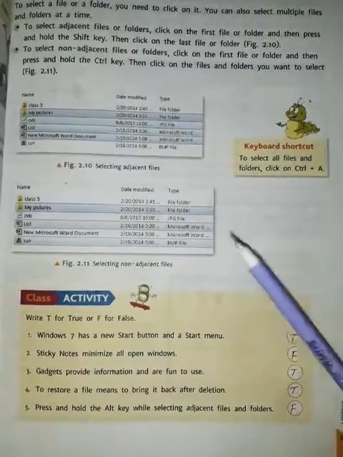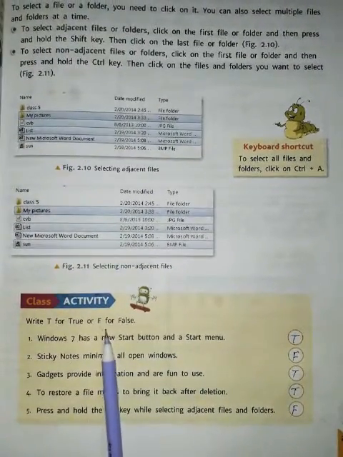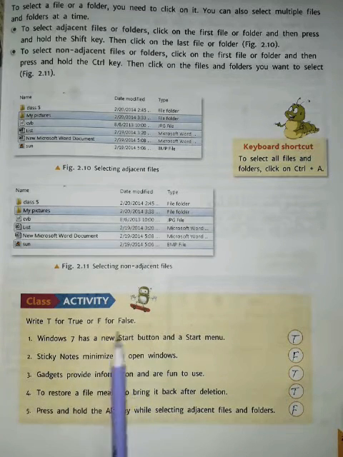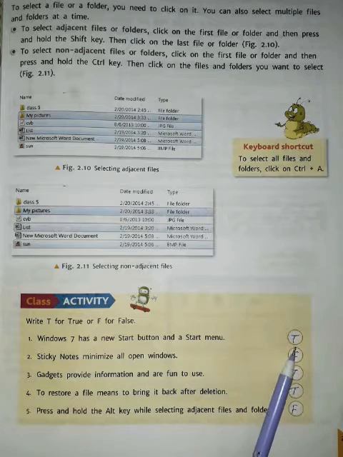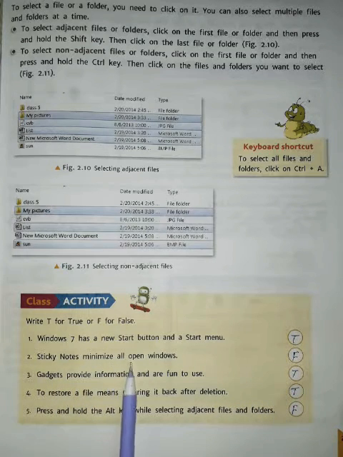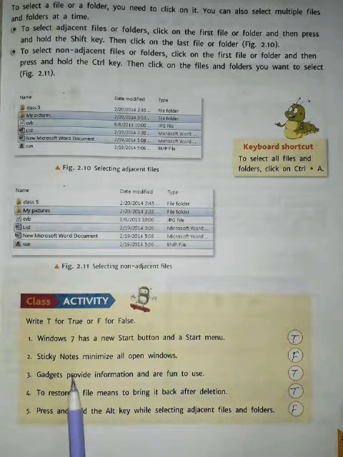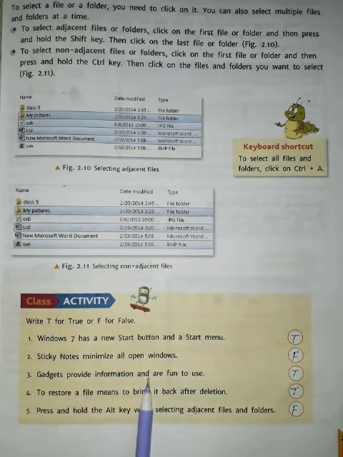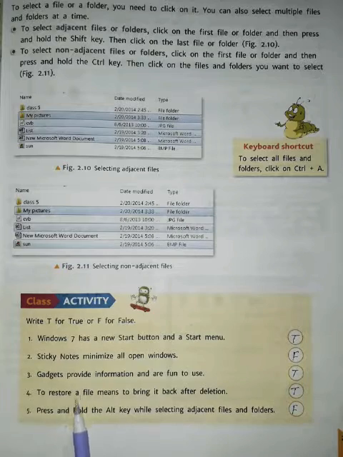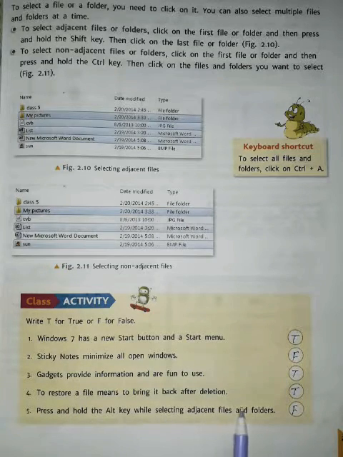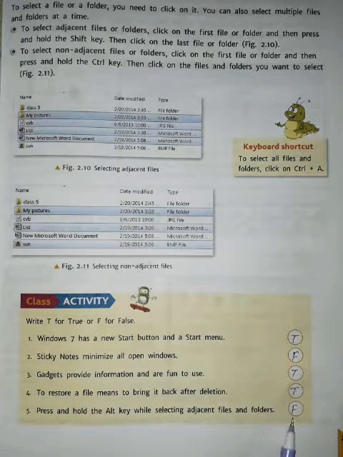Then you can see on the screen the activity given: try true and false. Windows 7 has a new start button and start menu, that is true. Sticky notes minimize all open windows, false. Gadgets provide information and are fun to use, that is true. To restore a file means to bring it back after deletion, that is true. Press and hold the Alt key while selecting adjacent files and folders, that is false.